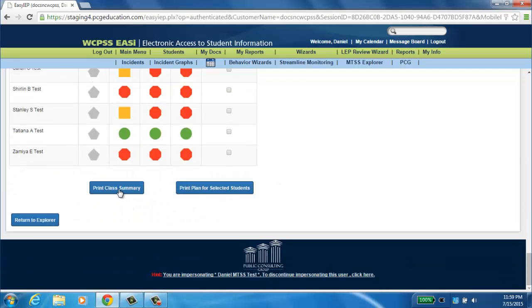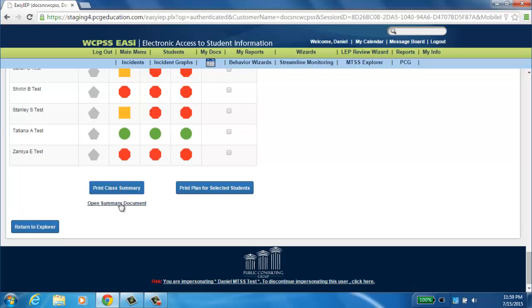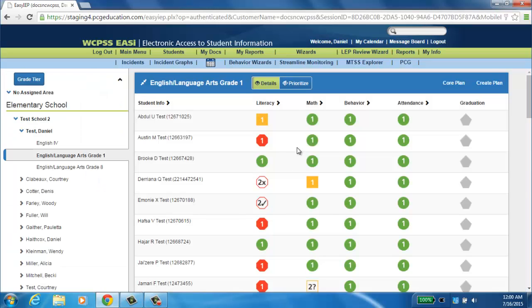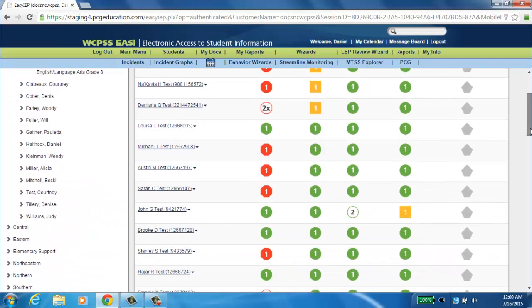If I wanted to print a class summary document, I can do that as well. If I were to click on that, that would open a document I could then print off in case I wanted a hard copy for some offline problem solving as a reference in a PLT discussion, etc. I'm going to now return to Explorer, and my core plan is in place for literacy. Just as I did before, I could sort in math, I could sort in behavior, and I could consider core plans for them as well.